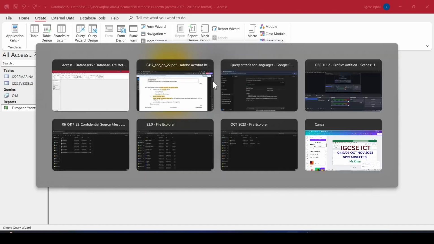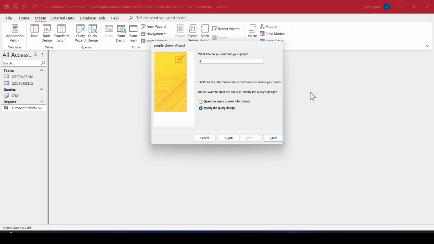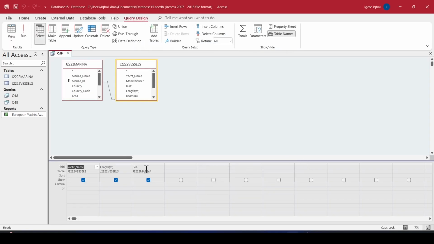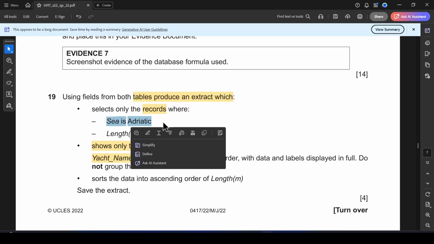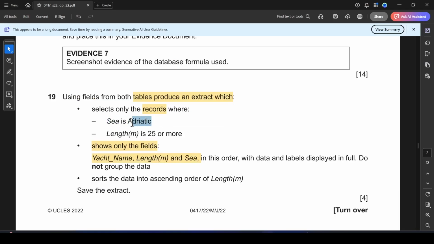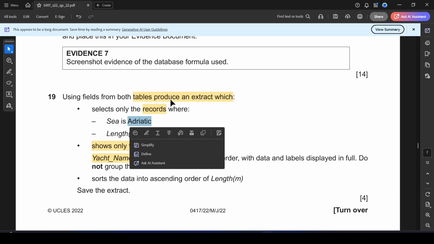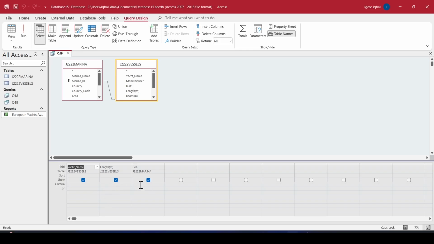So next, this is my question number 19, Q19, and then finish. Modify the query and finish. Okay, what are the criteria? C is attractic. Okay, so control C, and where is C? In the C criteria, control V and paste.